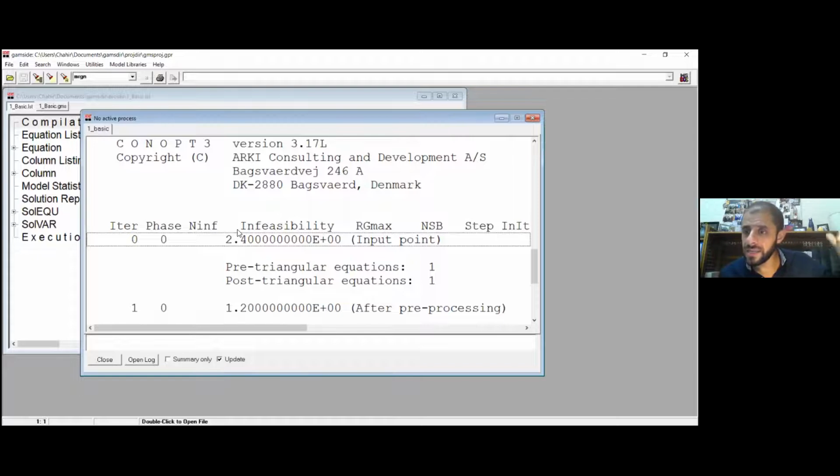While when we were seeing the initial files, we had an infeasibility of 0. Why is that the case? Because when I run a simulation, the model faces a shock. So my left-hand side is not equal to my right-hand side, and that's why I have an infeasibility. But then the model tries to converge until it reaches a new equilibrium.